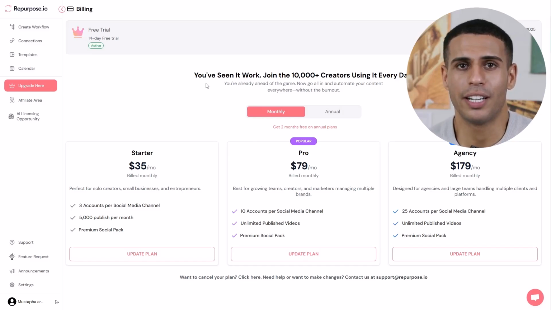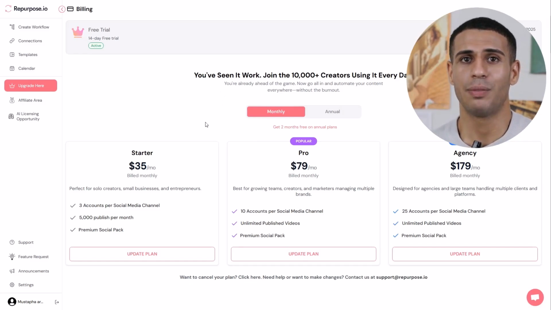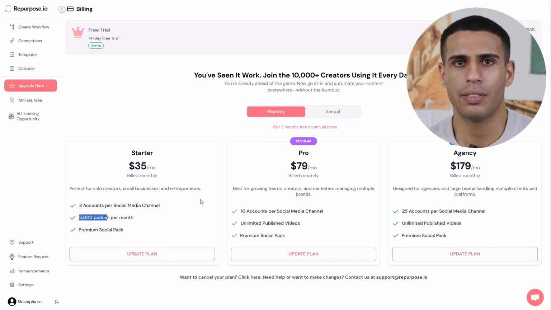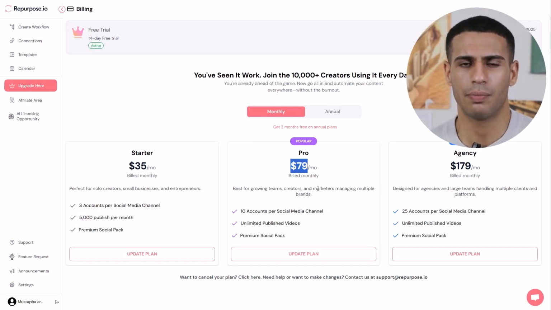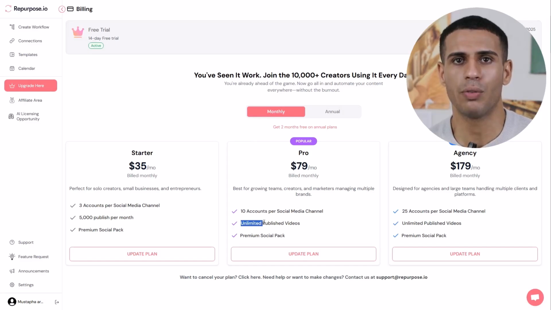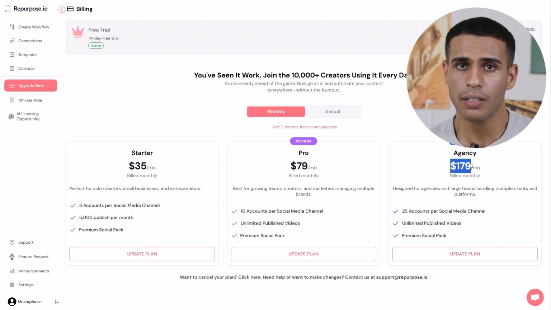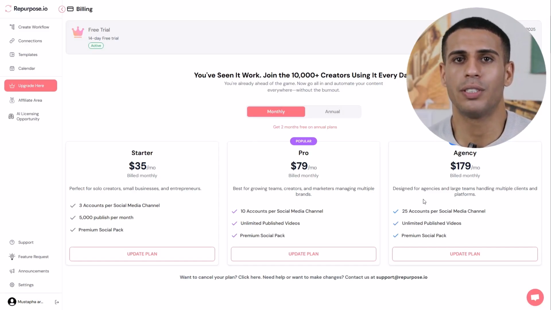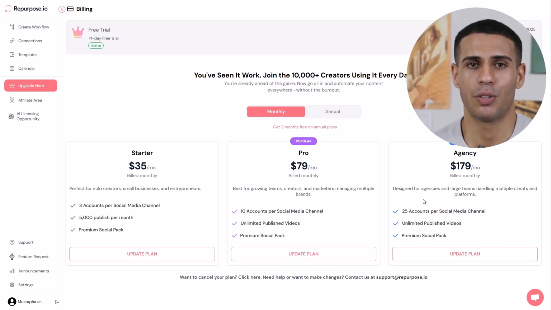Repurpose.io offers a 14-day free trial with up to 10 free content publishes. After that, plans start at $35 a month for solo creators, 3 accounts, 5,000 posts a month, $79 a month for teams, 10 accounts, unlimited posts, $179 a month for agencies, 25 accounts, unlimited posts. You can see full details using the link in the description and save with annual billing if you prefer.